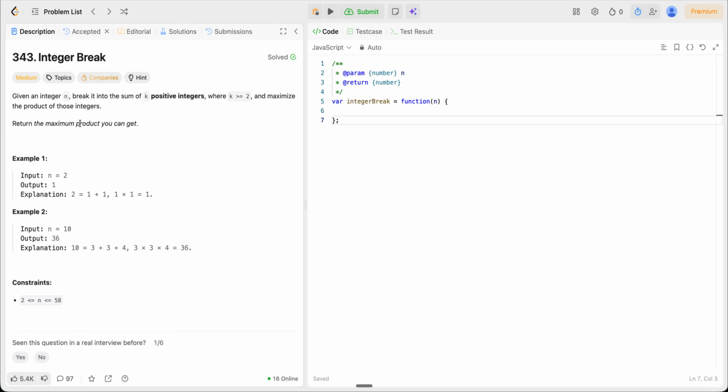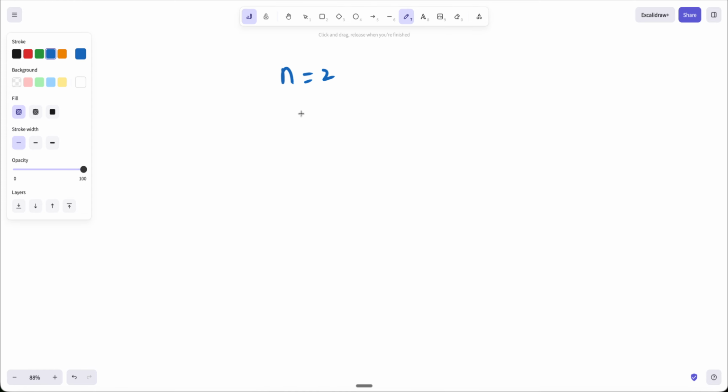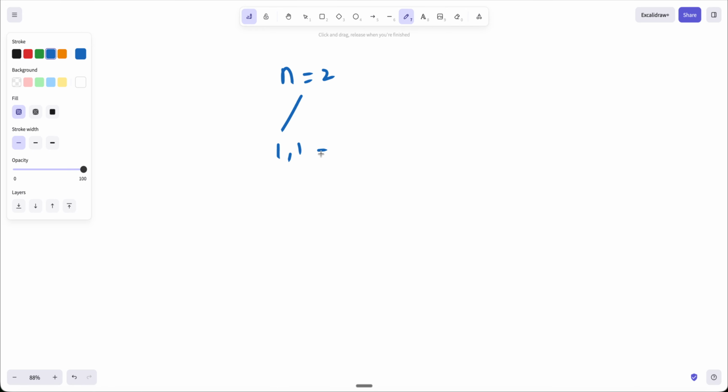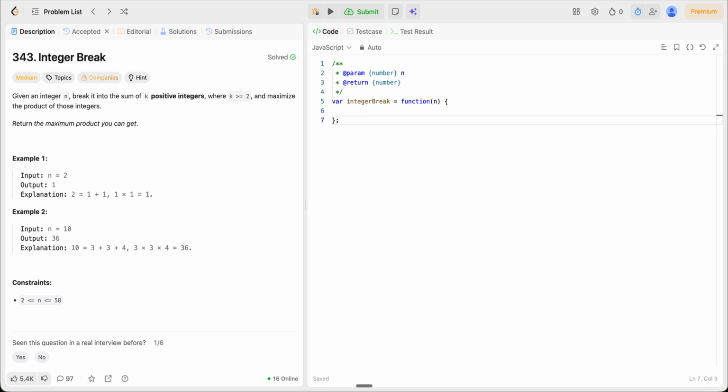So let's try to understand that. Let's say for example I have n equals 2. I can only break it into 1 comma 1, because if I break it into 0 comma 2, 0 is not a positive number, so it's not applicable. So 1 plus 1 is 2, and 1 into 1 is 1. So that's the reason we get 1 here.